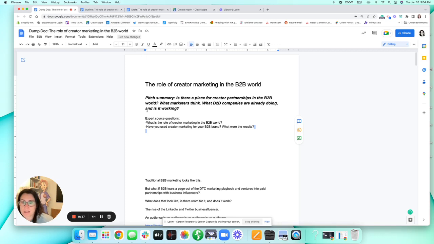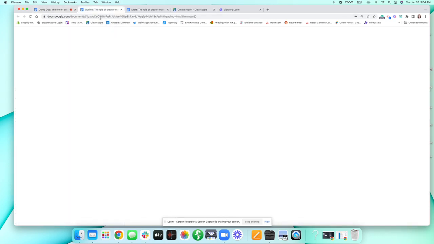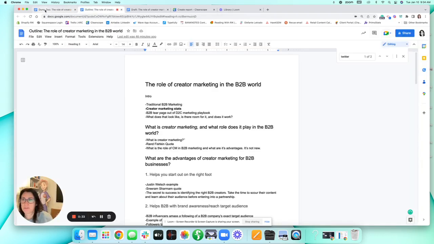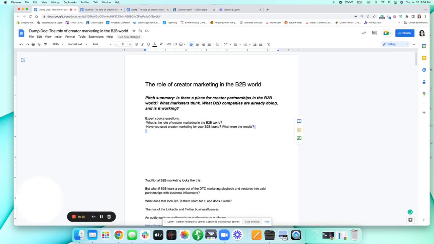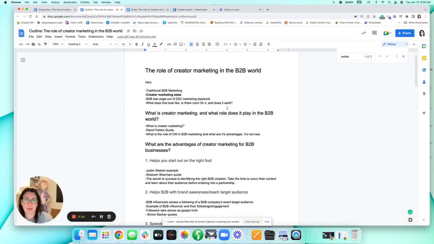So the next step is, once I have my dump doc created, I'll go between the two documents, my dump doc and my outline, and I'll create just a working outline. I'm taking this and I'm organizing it. If there's any places where there's holes, I'll know that as I'm creating my outline, and I'll know that I need to do some extra research. So for me, basically, I just work off of really skinny outlines. But it'll basically just include, this is what I want to say in my intro.